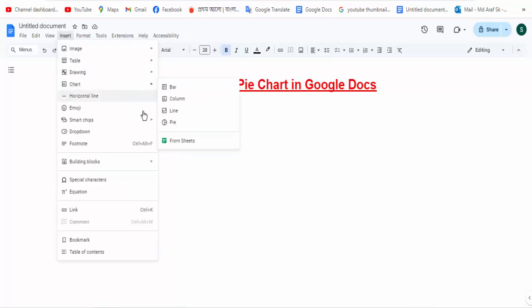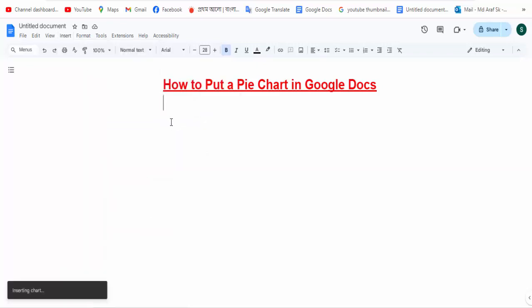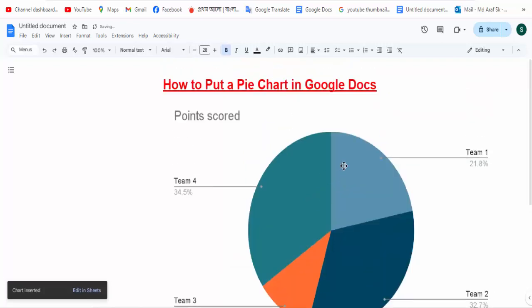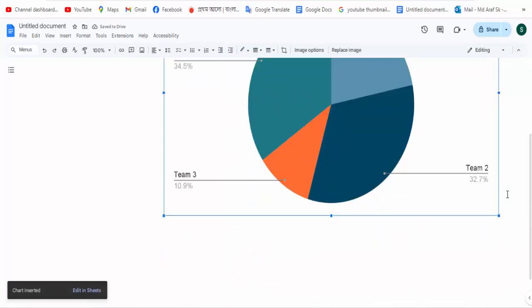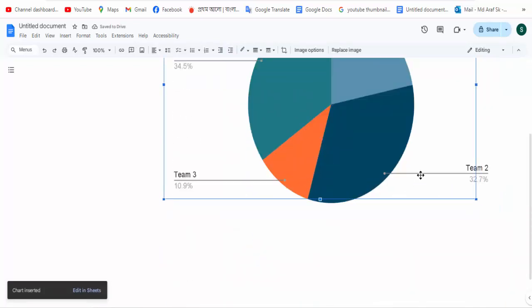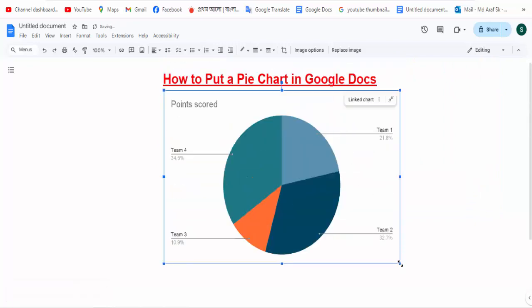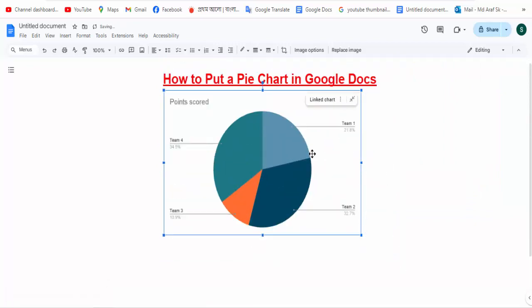Now click on the pie chart option. This chart is currently small. Now click on the linked chart option. Now click on the Open source option.